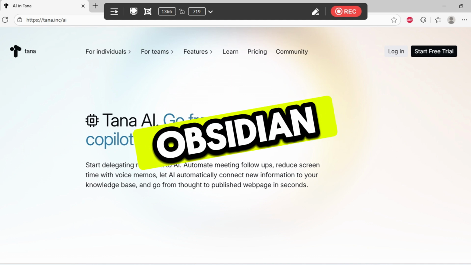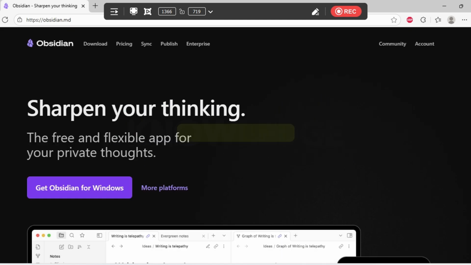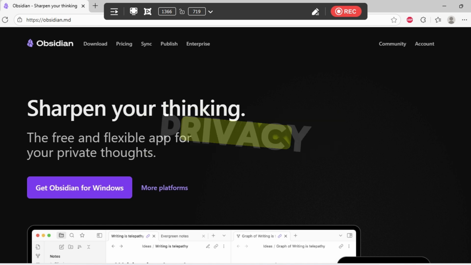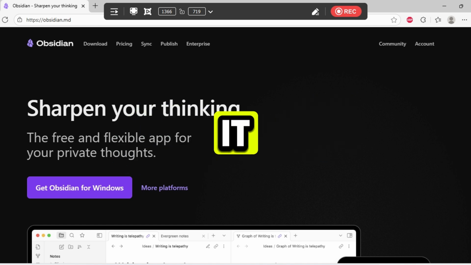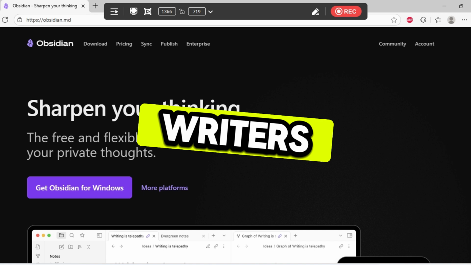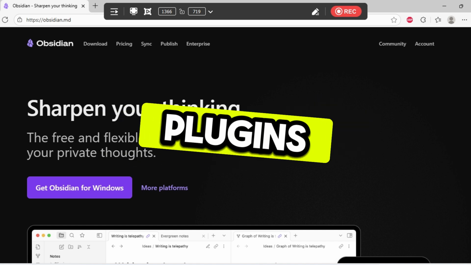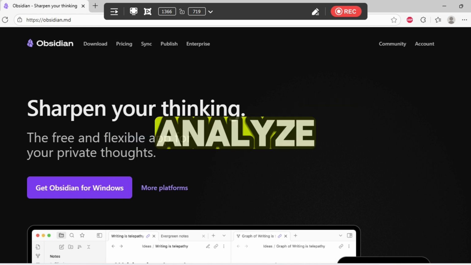Next is Obsidian. Obsidian is perfect for building a personal knowledge base through connected Markdown notes. It focuses on local storage, privacy, and backlinks, making it ideal for researchers, writers, and thinkers who prefer total control over their data. With community AI plugins, you can enhance it to summarize or analyze notes.